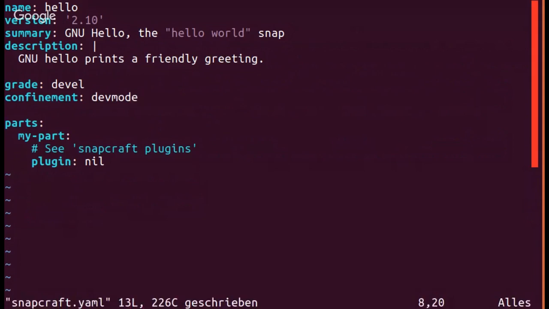Right. So I think that part was pretty straightforward. This is basically just the very basic definition of what the snap does, and so on. Now let's start actually building the thing.